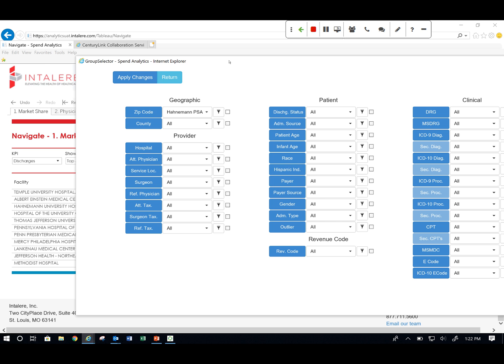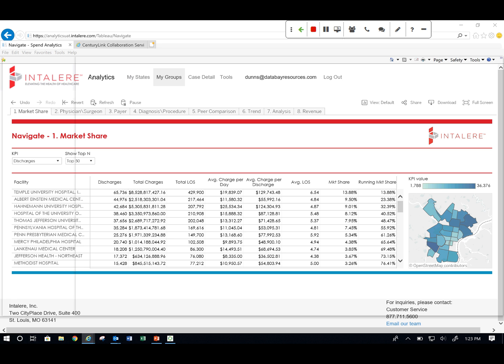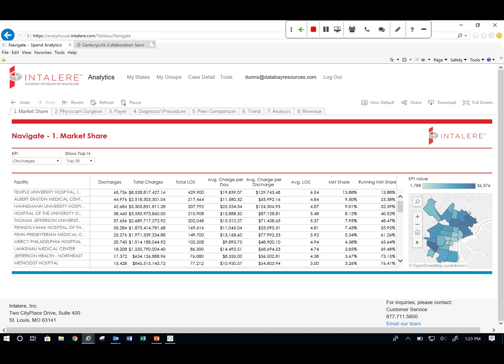And this is an example of how I can build any sort of group that I would like to build. As you can see here, I've built a zip code group called Hahnemann Primary Service Area. If I wanted to change that, I could add or subtract, or I could bring in a whole new zip code group. I could import a list of 10 or 100 zip codes and create my own zip code group based on that. So I could build a new service area.